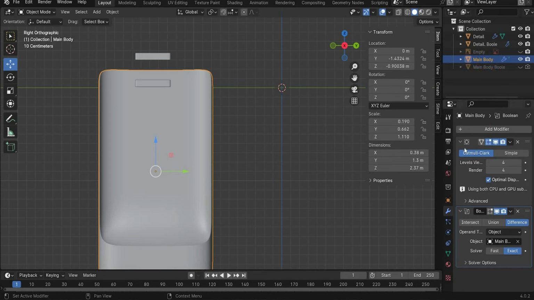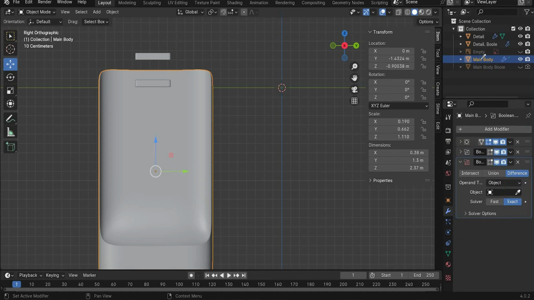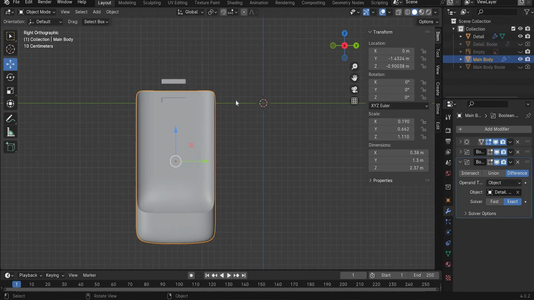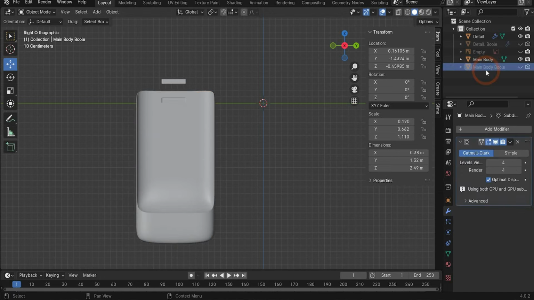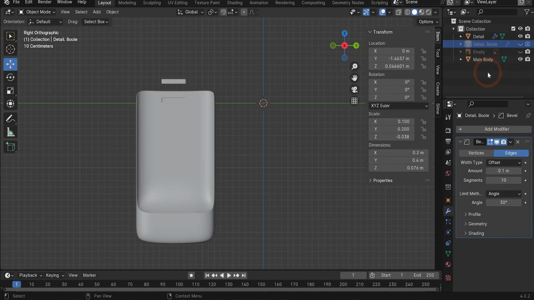And now we need a second bool tool and here we insert the detail bool. Make it invisible to get this detail. Perfect. So now we select this body here and we convert it to mesh. And now we can delete these bool elements.